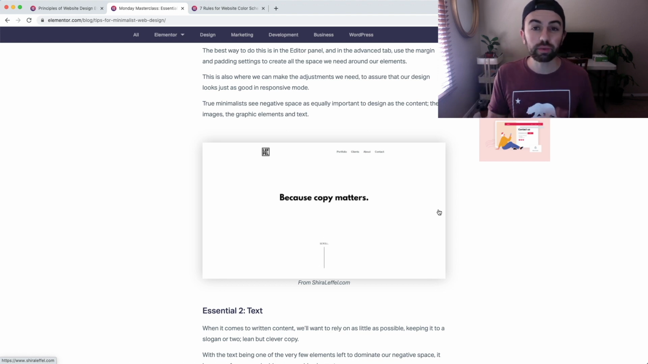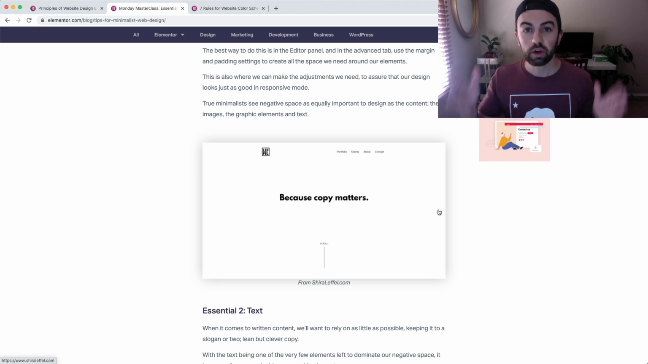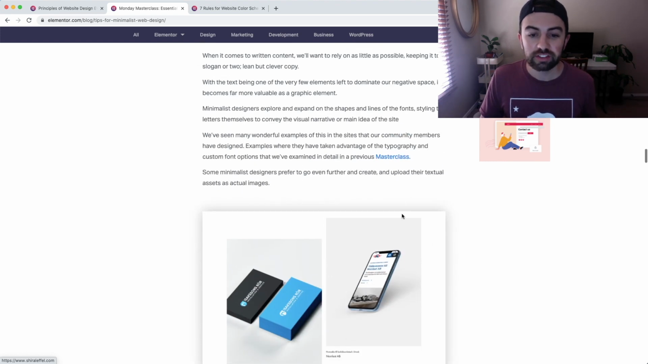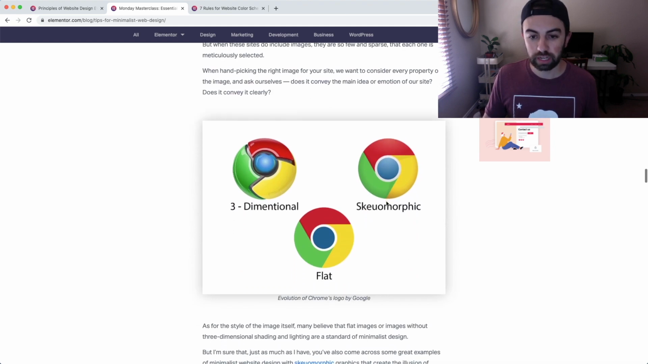If they take nothing away from your website except this, they know exactly what your brand is because of that phrase right there. And there's nothing else on the page, pretty much. So it teaches you the minimalist effect, how to design with this minimalism style. It also talks about simplicity.